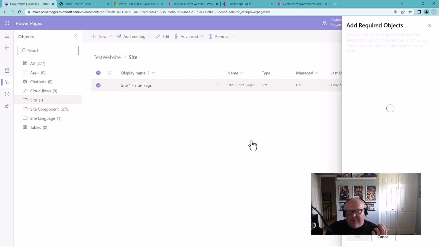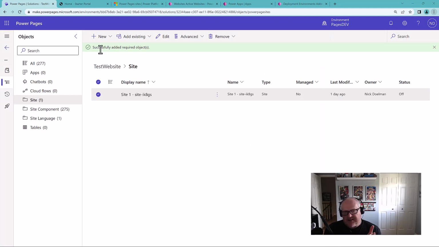This is probably going to be a step that people are going to forget. So again, remember to do this each time you're going to want to deploy. Unfortunately, this is something we're going to have to manually do. Hopefully with pipelines, we can do some automation to do this step for you as part of that. But for now, this is something that you're going to have to do manually. And we've successfully added those required objects, easy peasy.